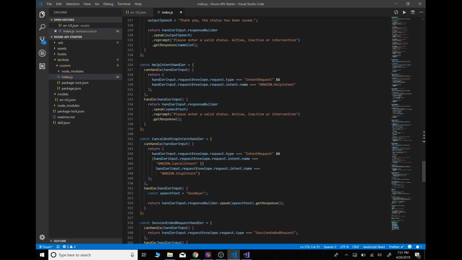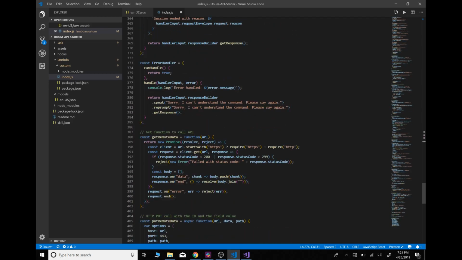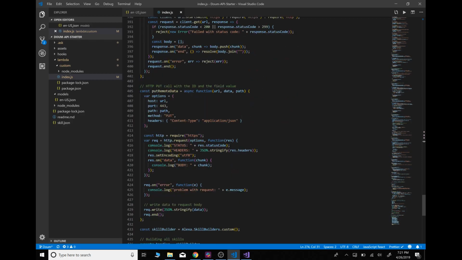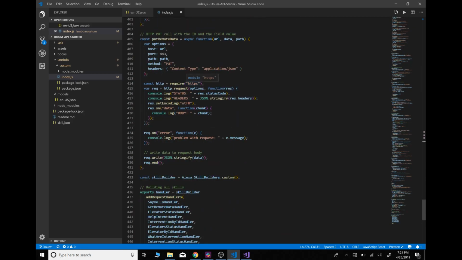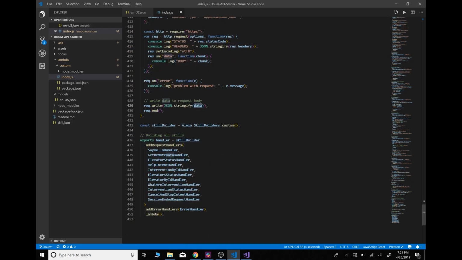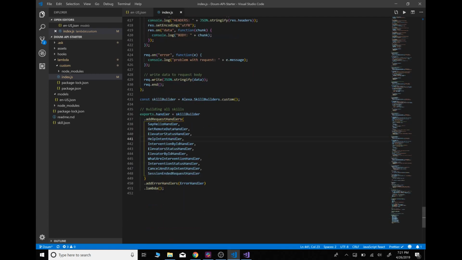Put elevator, the same thing. This is for error message. Here, this is the method for a call, and here's the method for the put. So in the put here, as I said, I use URL, data, and path to build my request data here. Okay, and here that's where I build all the skills from the code to use in Alexa.